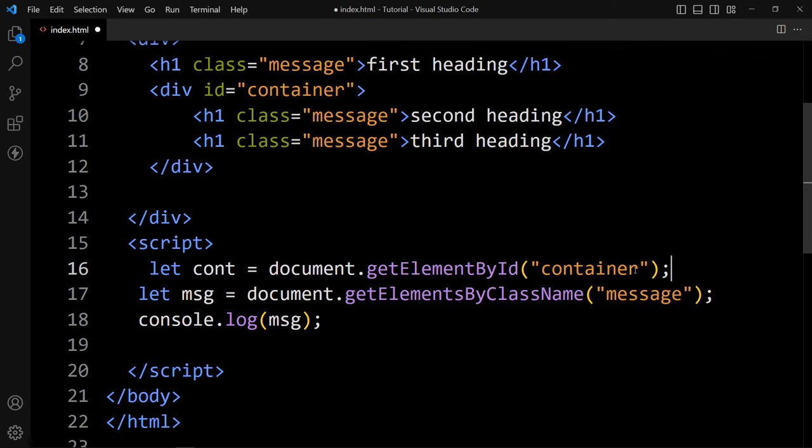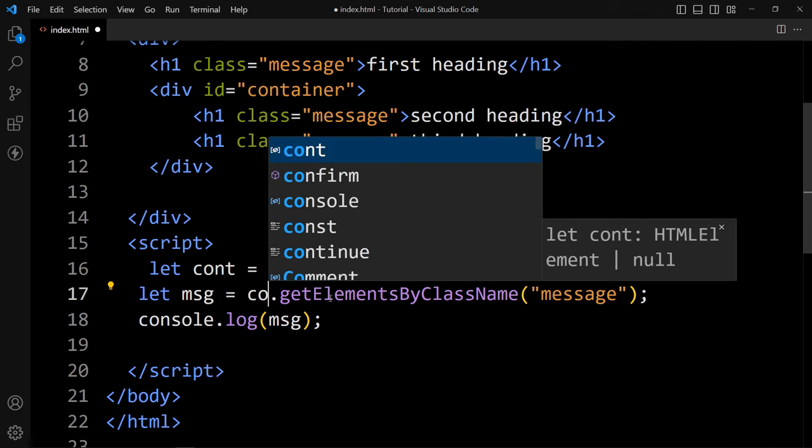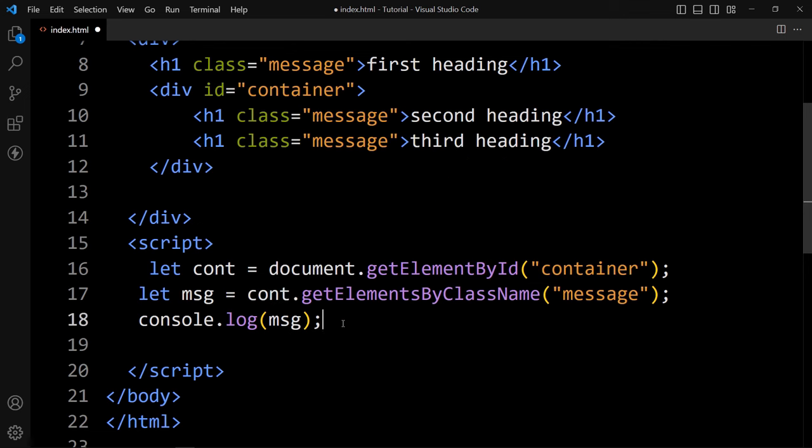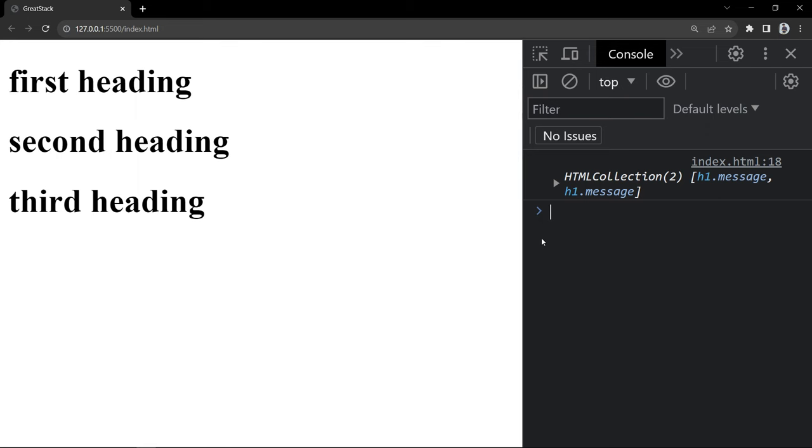Now we can write cont here. Instead of document, we will add cont, which is container, and getElementsByClassName. Now it will only give the elements within this container. You can see the output. Here we have only 2 elements.